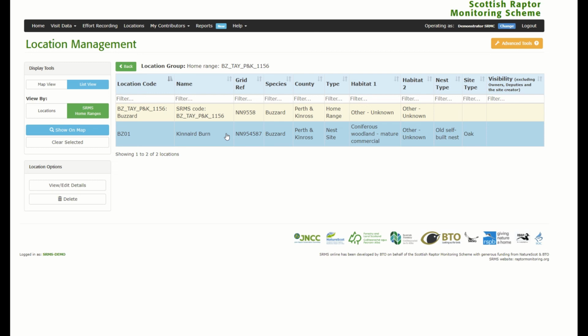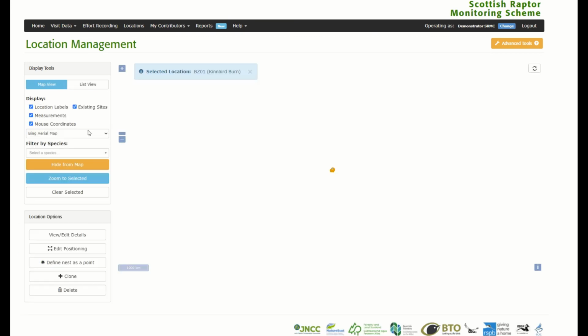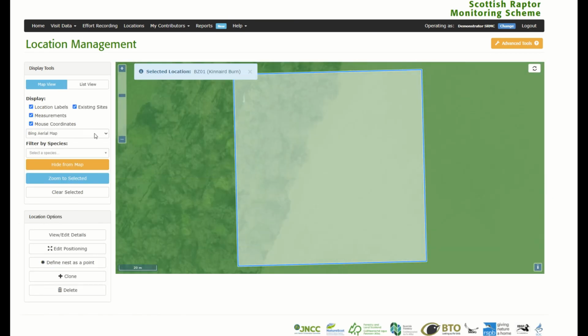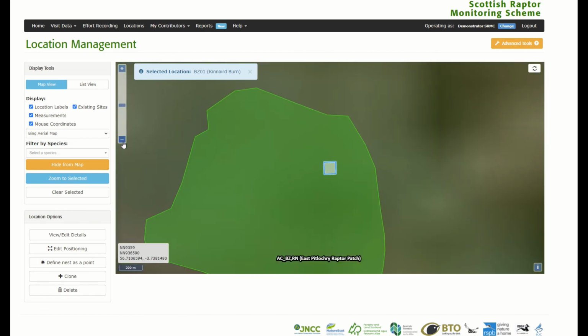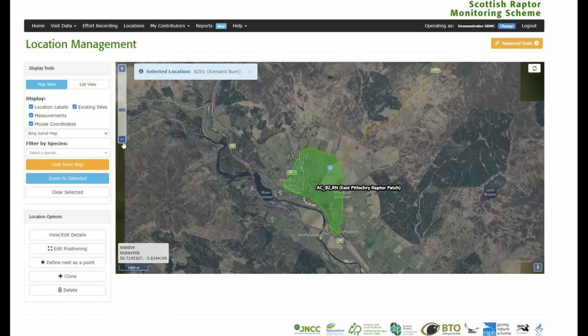Map View and List View are completely integrated. So having selected the row with Kinnaird Burn in it, we can click on the button here in the Display Tools box. The button's called Show on Map, and that will zoom us in to that new location on the map. And we can see here that that is placed within a Raptor patch that we have previously created.